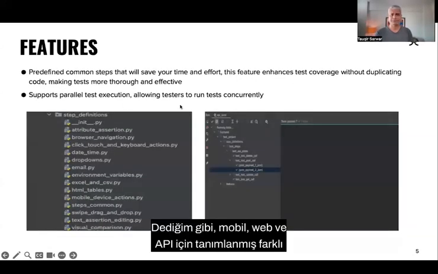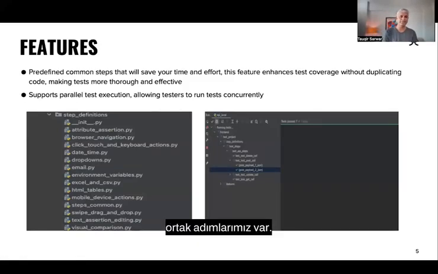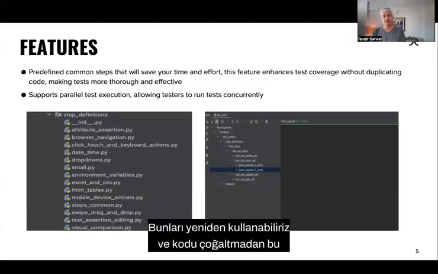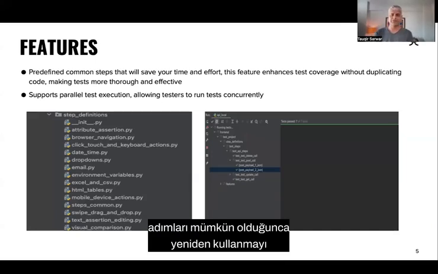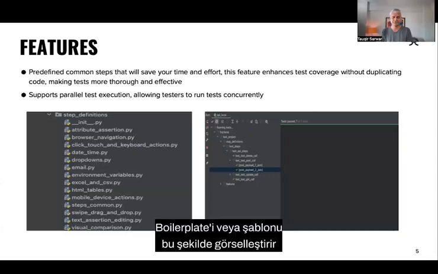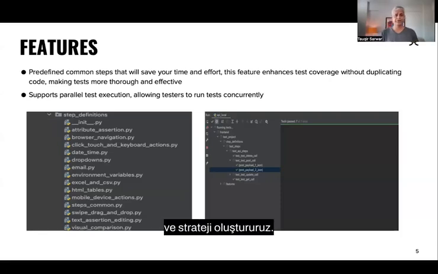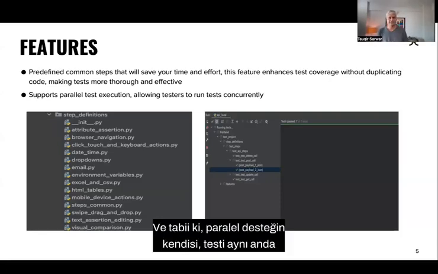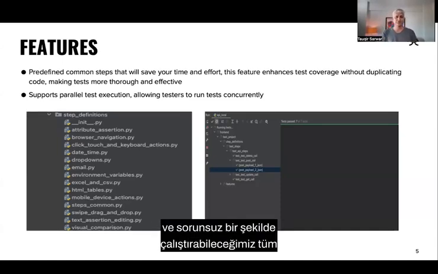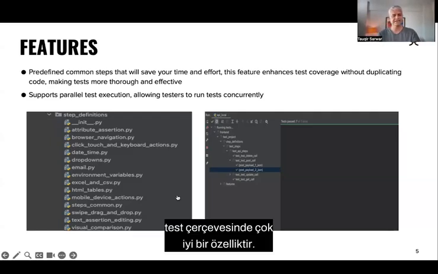As I said, we have different common steps defined for mobile, web, and API. We can reuse those steps as much as possible without duplicating code. This is how we visualize and strategize the boilerplate or template. And obviously, parallel support is a very good feature across all test frameworks, where we can run the tests concurrently and smoothly.